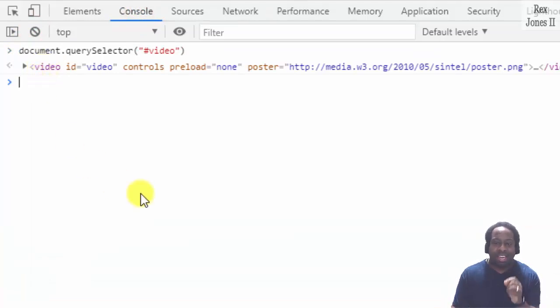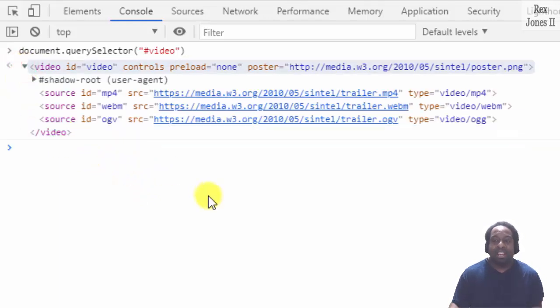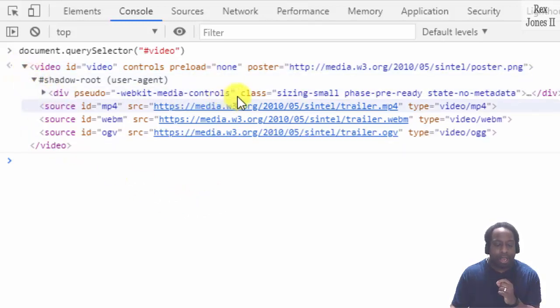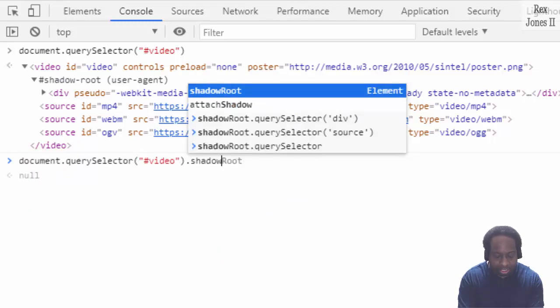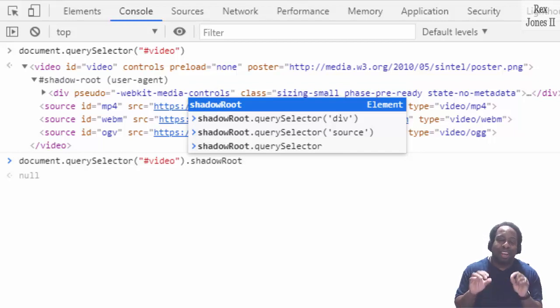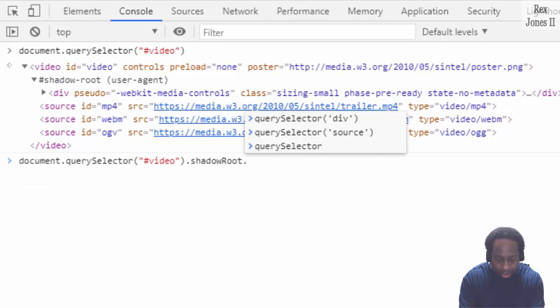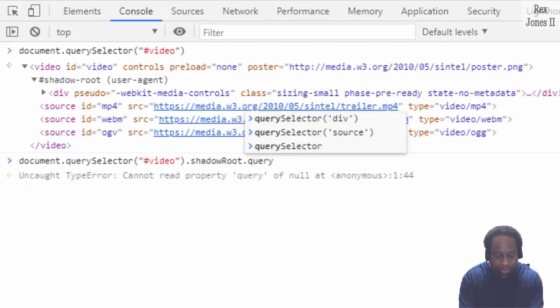Now we see the video tag. If I maximize, we see the shadow root. Maximize one more time. And now we see the div tag that had the media controls. Access the shadow root after clicking the up arrow key, dot shadowRoot. Do you see null? Let's finish and write dot querySelector.